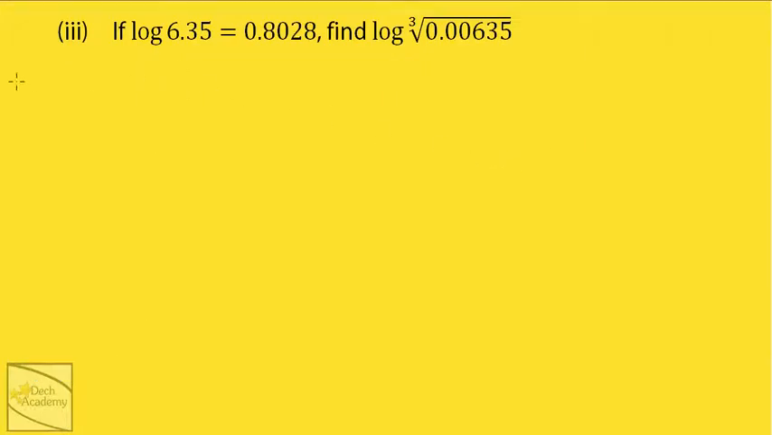So in this part 3, we've actually been told that we should take log 6.35 to be equal to 0.8028, which means that this piece of information will be very useful in solving the question. At least it will make it simpler. It's basically a hint and you should use it. If you're not using it, then you're probably going in the wrong direction. So how do we proceed and how can we use this hint?